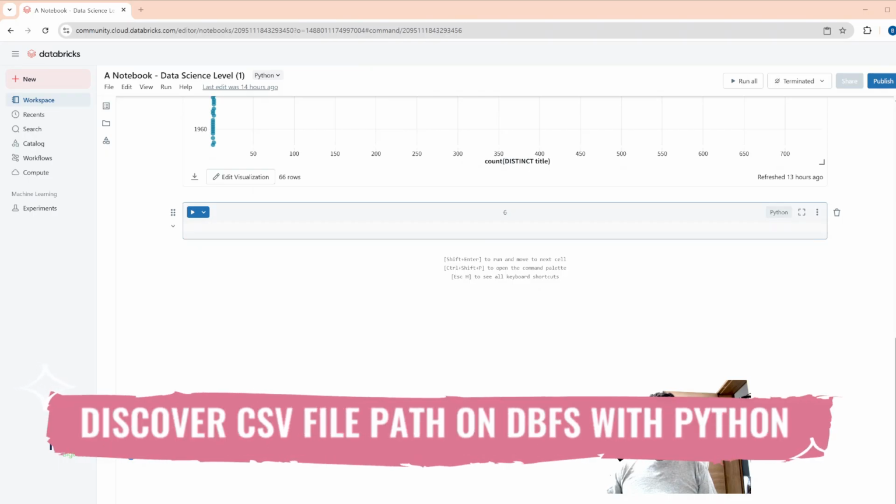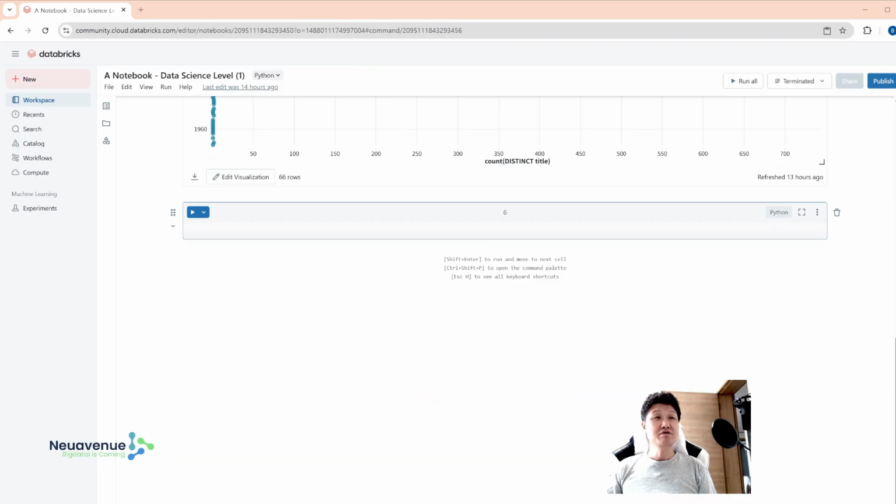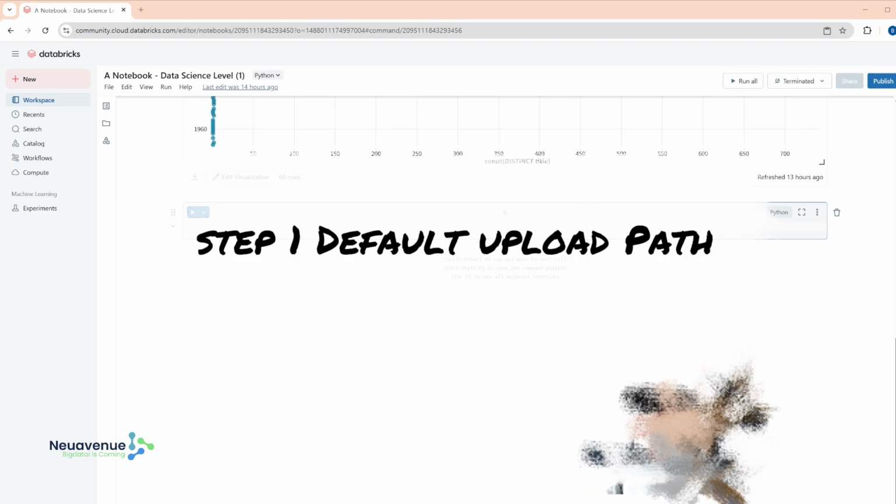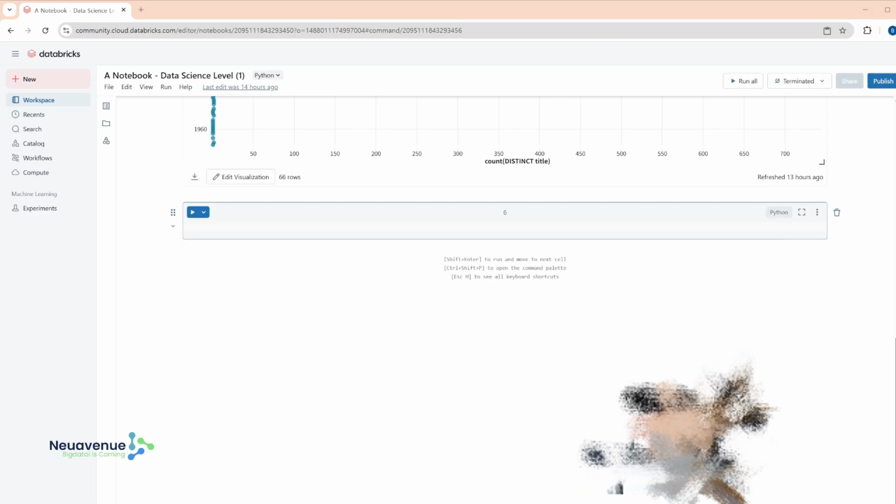Hello everyone. Today's topic is Databricks discover CSV file path on the DBFS with Python code. This is step 1, default upload path. In summary, when files are uploaded using the Databricks Workspace browser, they are typically stored in this DBFS FileStore directly. So you can access them programmatically.